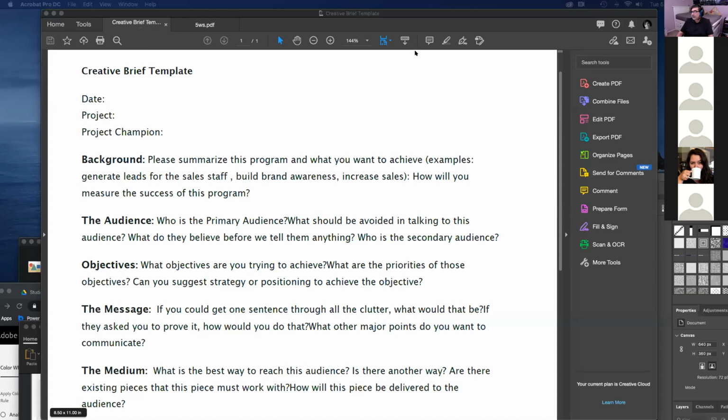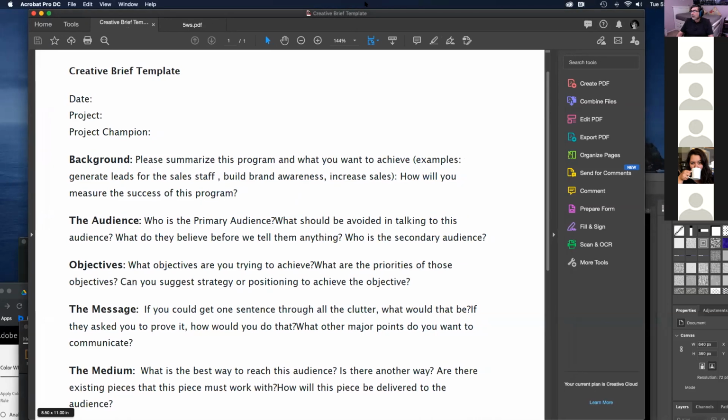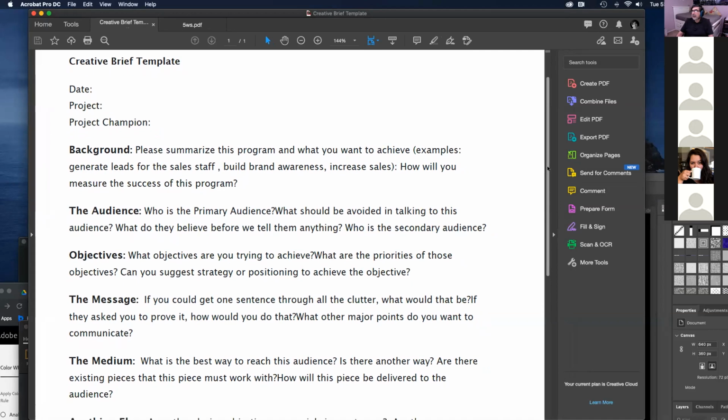Okay, one of the things you need to write is a creative brief. This is sort of a template with steps for you. So first of all, background. You can summarize your program and what you want to achieve from your website, okay?